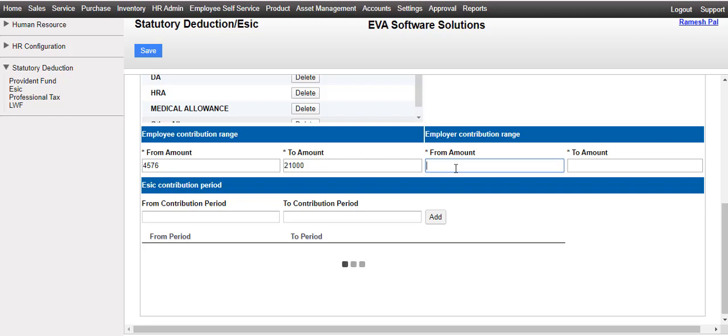For employer, there is only one condition, and the condition is if the gross salary of an employee is equal or less than 21,000, then the employer is applicable for ESIC contribution. So in from amount I will enter 1 rupees, and in to amount I will enter 21,000.